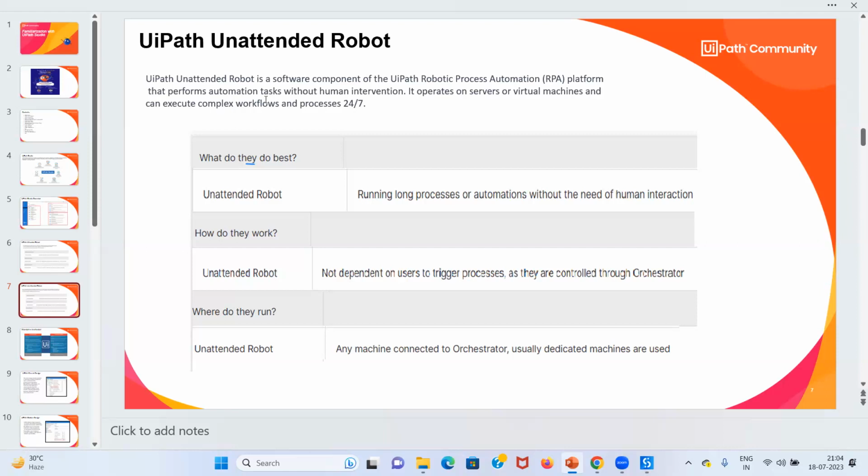So we don't need any type of human intervention. It will totally run and be triggered remotely. And it will be very helpful for big and complex automation, where heavy data will be there. So this type of unattended automation is very helpful.